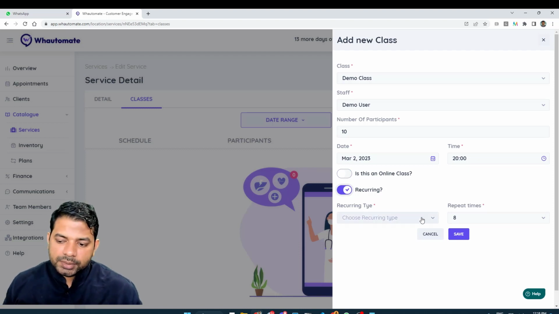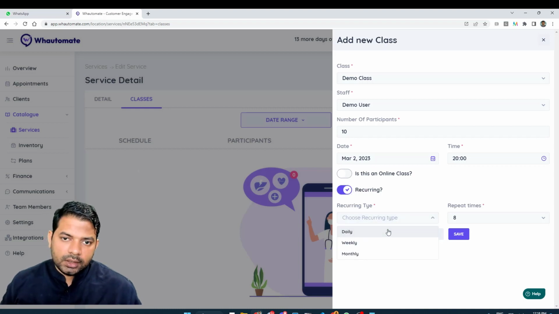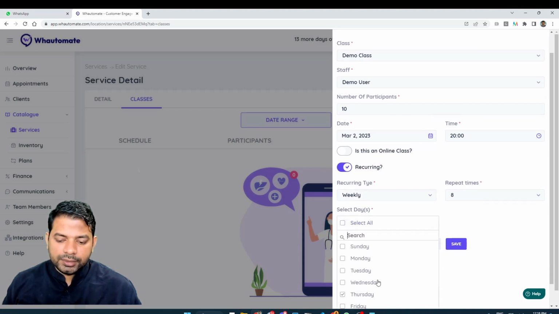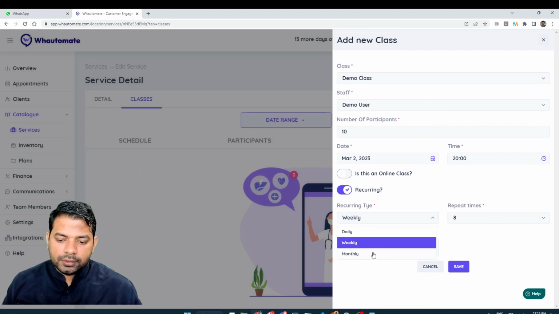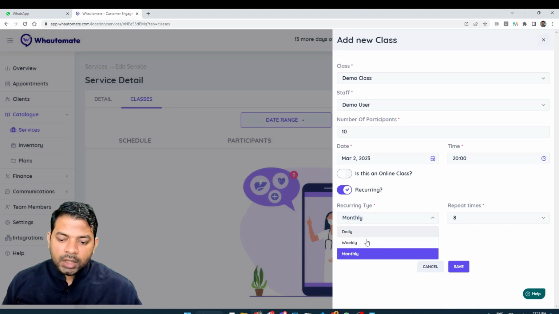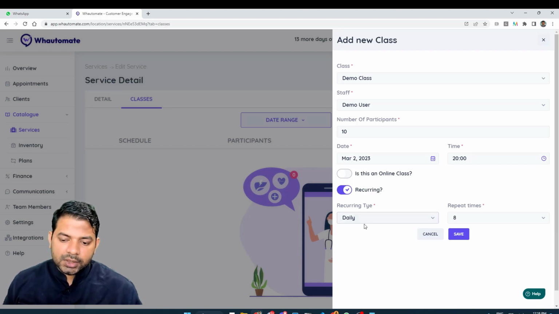And you have several different options. Let's take a minute to understand that as well. So we have daily. Let's say you offer this particular class every day of the week, then you can choose this daily option. Let's say you offer this only on a specific day within the week, then you can select the weekly option, and you can select the days of the week as well. Let's say you offer only on the specific dates of the month, you also have that option to do so as well.